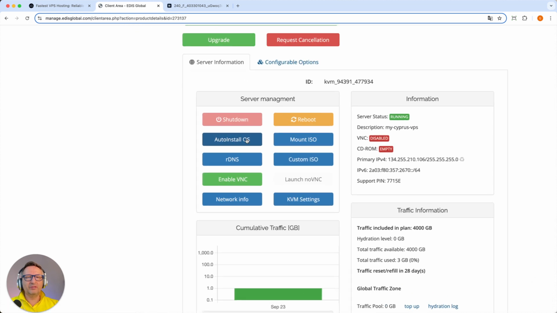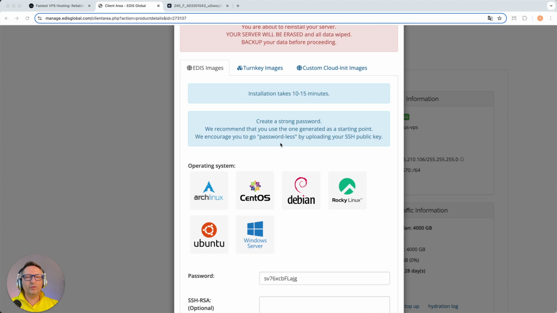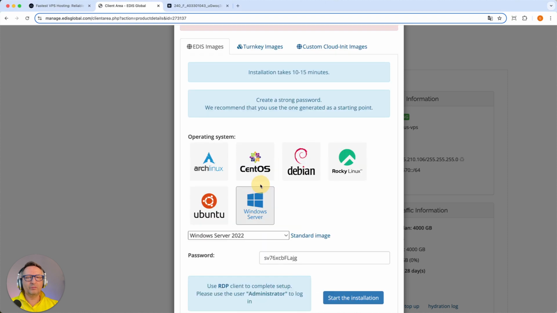I pick the Auto Install OS. We want to install Windows, so I click the Windows tile, and pick the Windows Server version. These are all trial versions. I pick one of these I want to install, so let's go for Windows Server 2022.